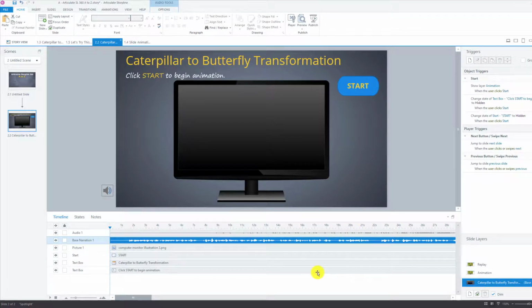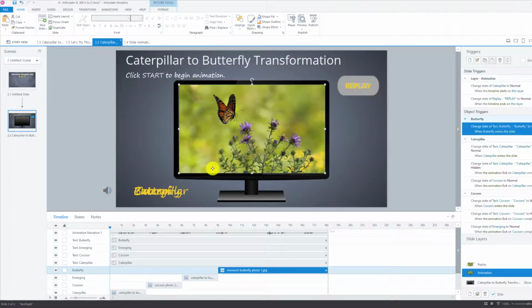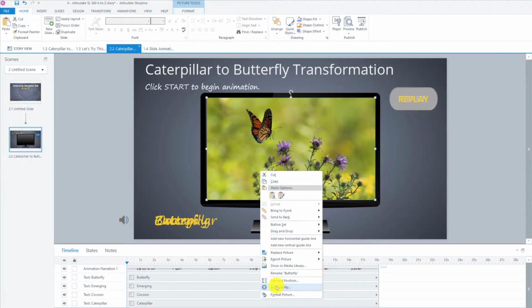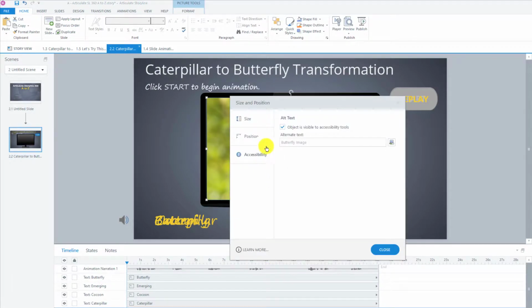So one way to do that here in Articulate Storyline is to, let's go to the animation layer here. And if you click on any object, let's just pick this image, for example, you can right click on it and go to accessibility here. And you can see here it says alt text, object is visible to accessibility tools. And it already has a description here, butterfly image. Okay, so you can keep that and you can apply it to all instances of this media piece.